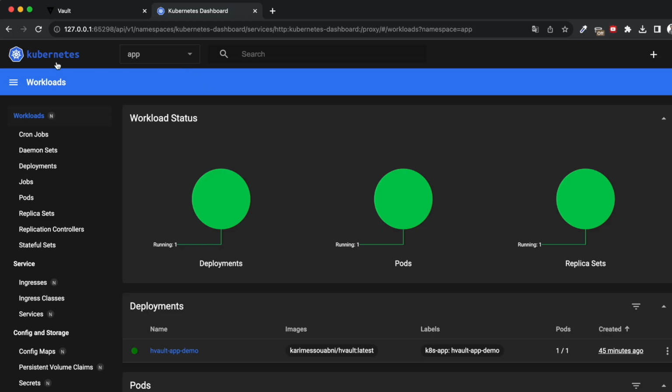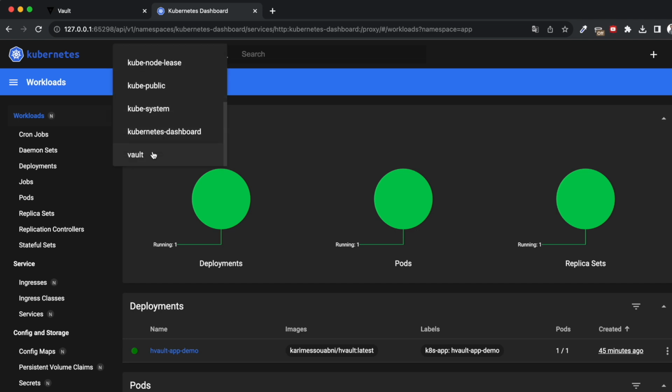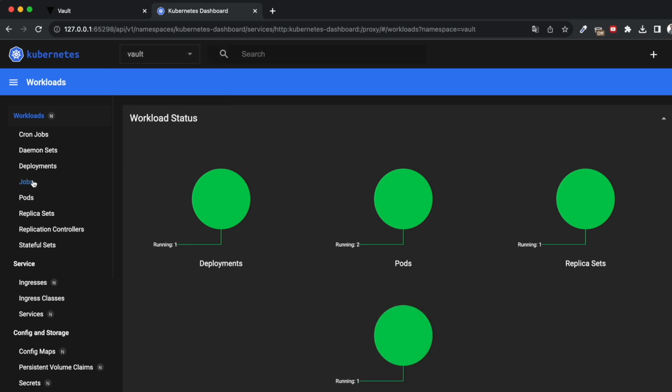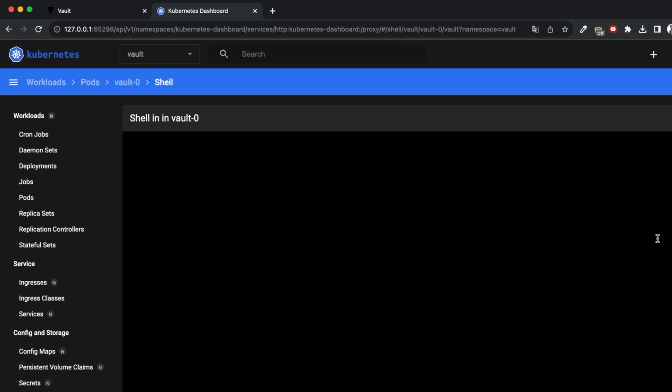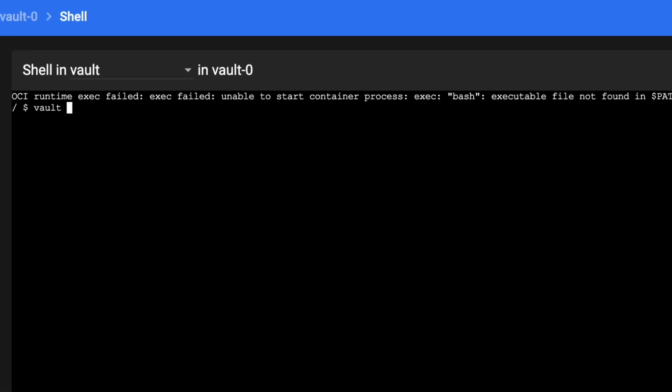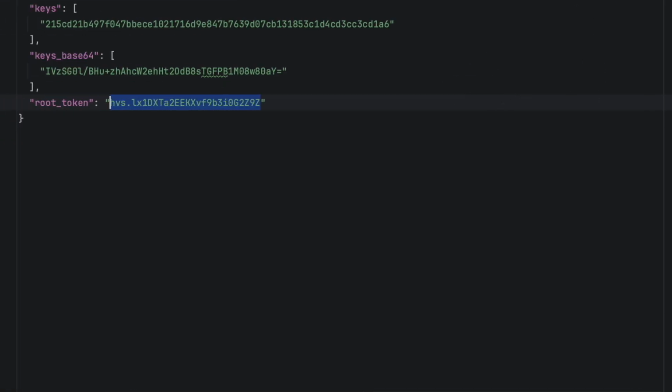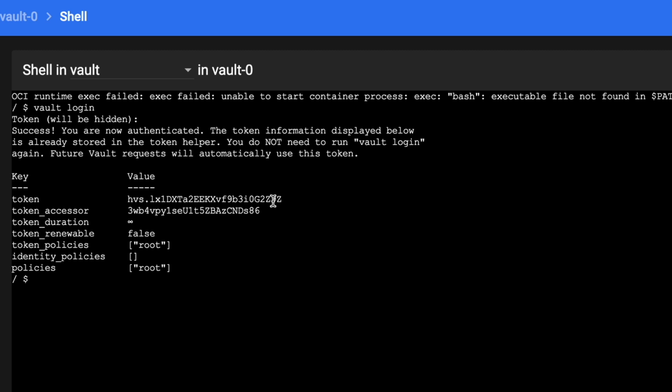You should know that using the root token with Vault is not recommended due to security risks. Instead, we should enable Kubernetes authentication. So let's access our Vault pod and execute a terminal command. Login using the vault login command and pass the root token. Then press enter. To enable Kubernetes authentication, execute the vault auth enable kubernetes command.